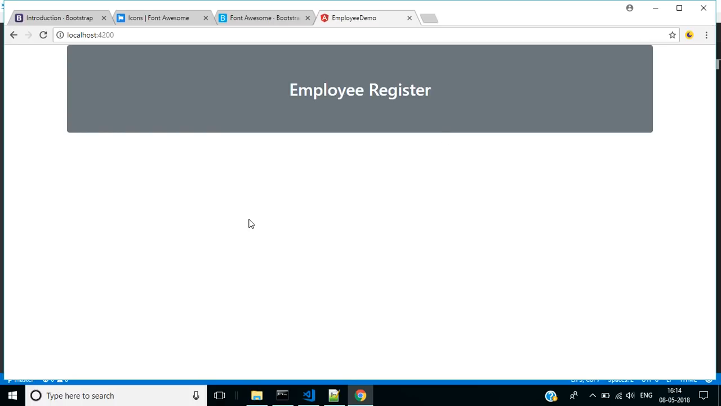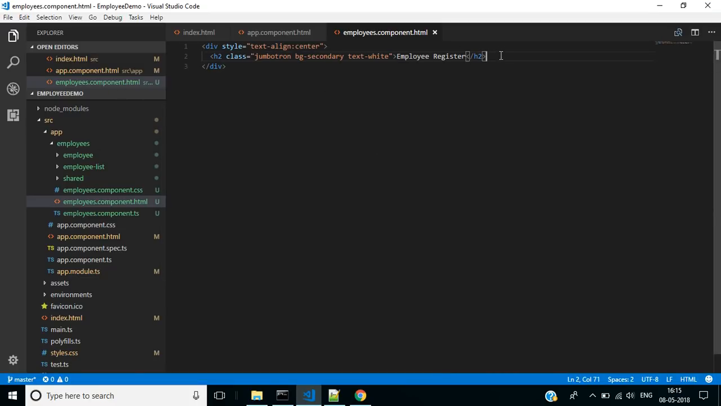Then here we need two divs with the grid system. First, we need a div with class row. Hit tab. Inside that we need two divs, a div with class col-md-6. Like this I need the same, so I just copied and pasted it again.